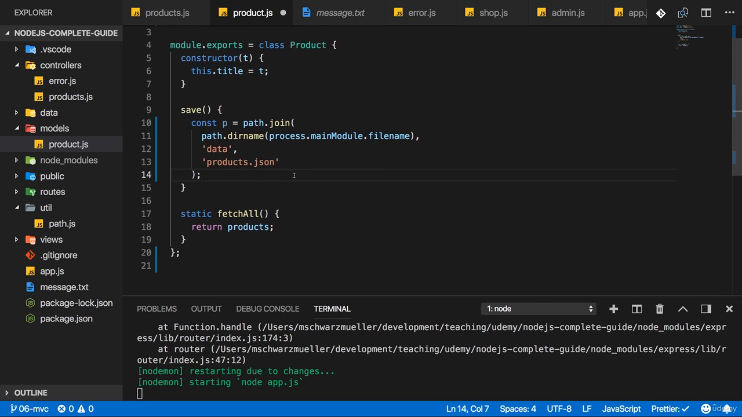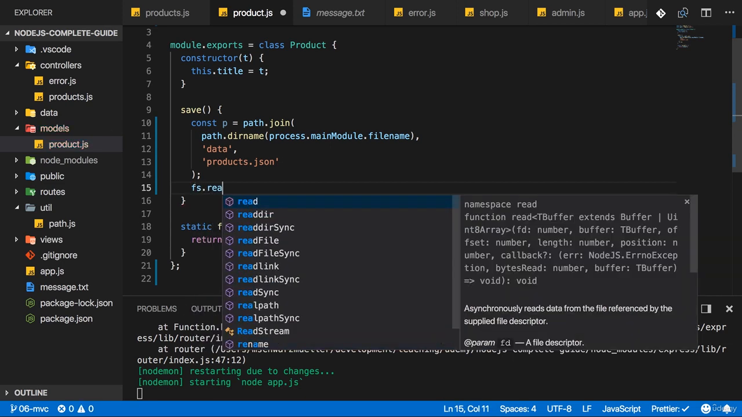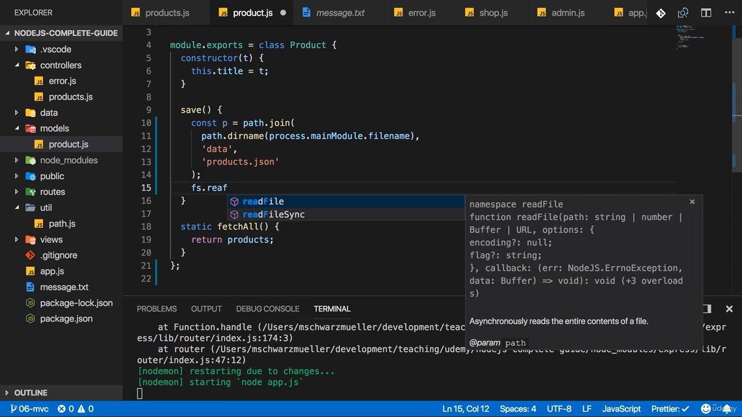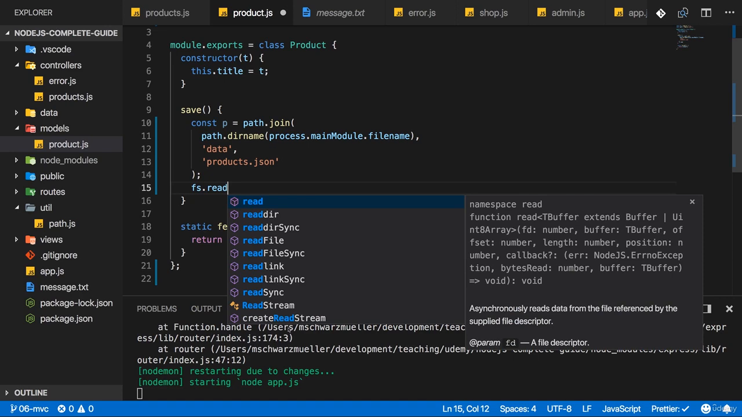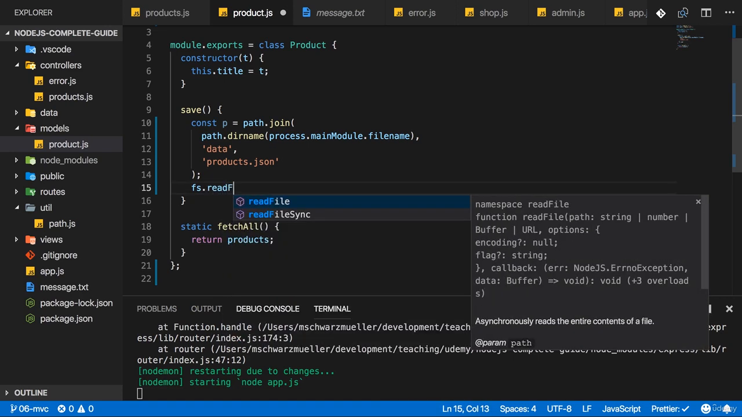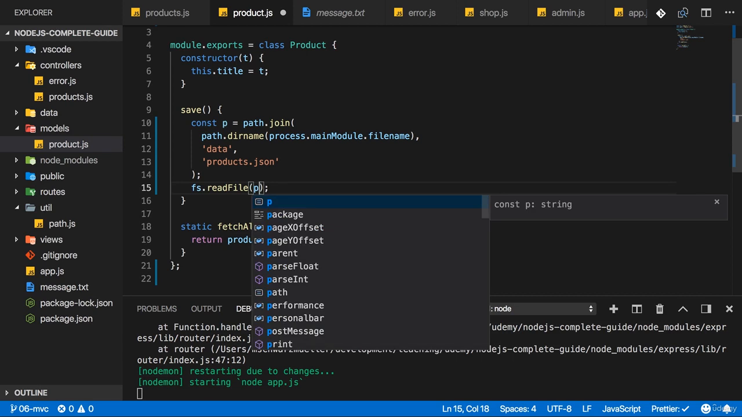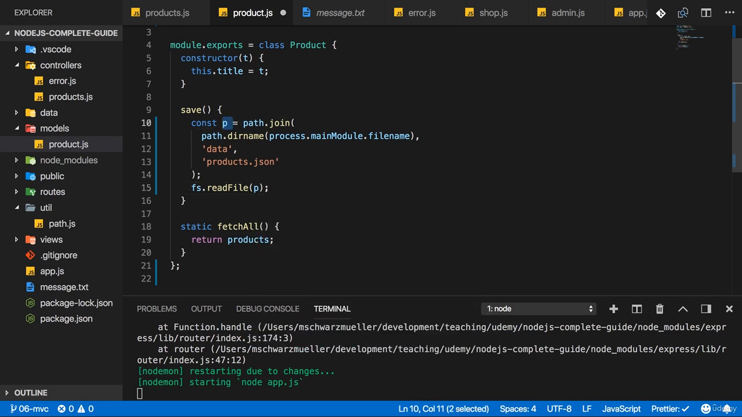Okay, so that's products. Now to store a new product in there, first of all, I need to get the existing array of products. So I will first of all read that file. So let's use fs.readFile, and this reads the entire file content of a file. And by the way, for very big files, there are more efficient ways because you don't want to read them all into memory before you work with them. You can read them as a stream. There is such a function. You can create a read stream with this function, but we can read the entire file here. This is okay. And I will read the file at this path, p, which is that file I'm interested in.